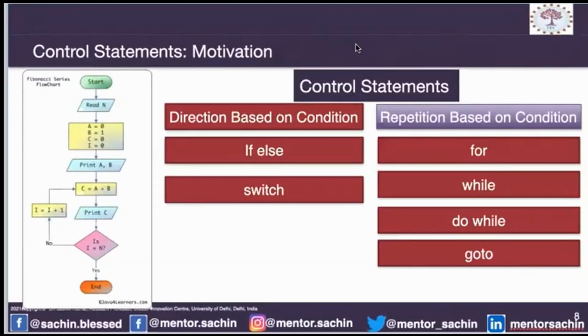Here we have three constructs for the control statements in our programming language. One is called if else conditions, and then the second part is called conditions and the repetitions. So in case of only conditions, where we take decisions, if we go in that direction or that direction, we use two programming constructs. One is if else, and the second one is switch case.